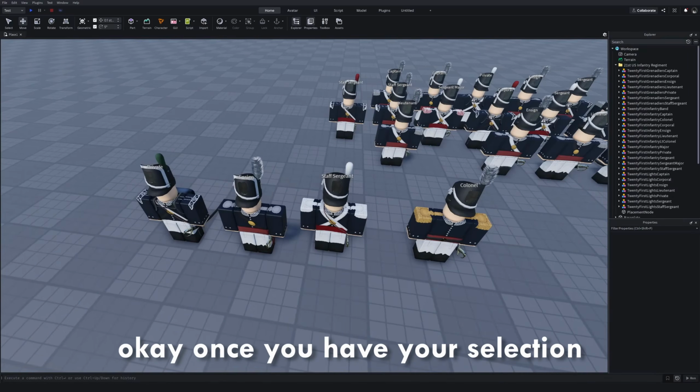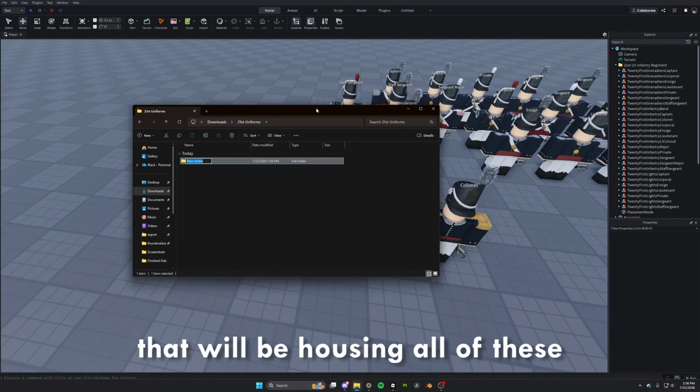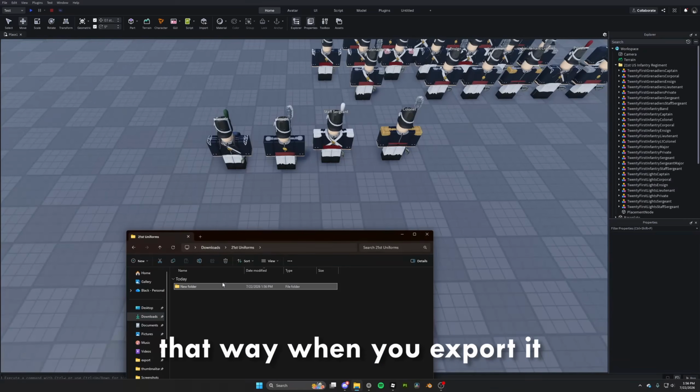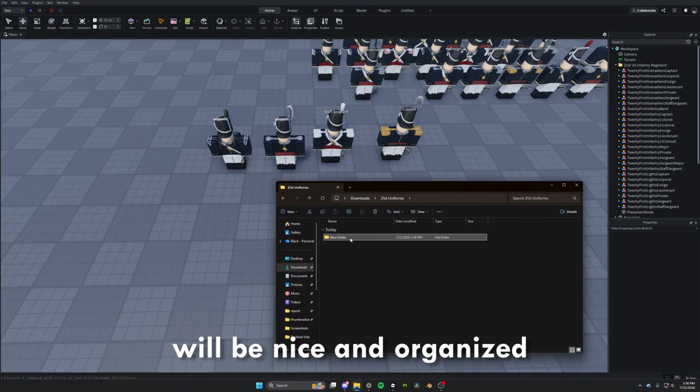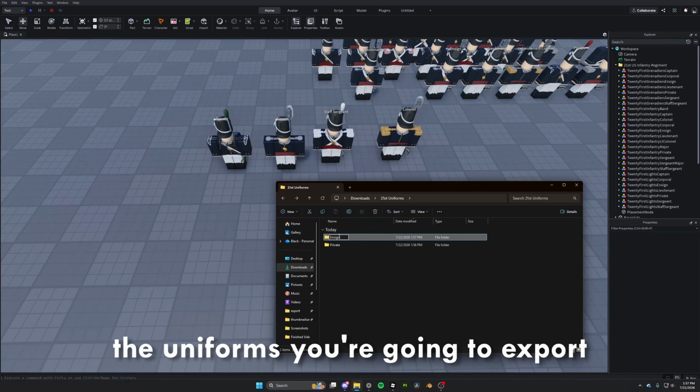Okay, once you have your selection done, you want to create a folder that will be housing all of these uniforms. That way when you export, it will be nice and organized. So just create folders with each of the uniforms you're going to export.